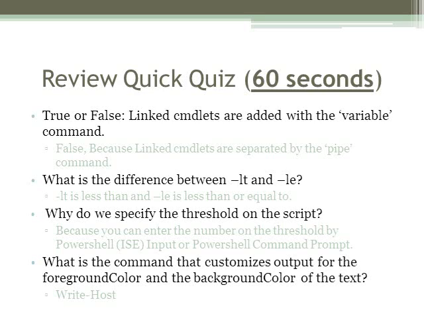Okay, it's now time for a review quick quiz in the next 60 seconds. So let me go ahead and quiz you. True or false? Link cabinets are added with the variable command. Well, the correct answer was false, because link cabinets are separated by the pipe command, because the variable uses the $ sign to be added on the script and on the command.